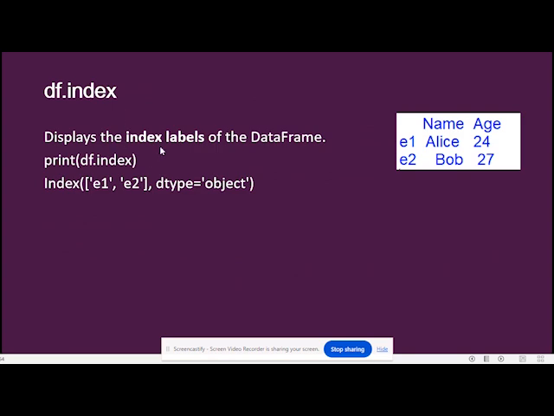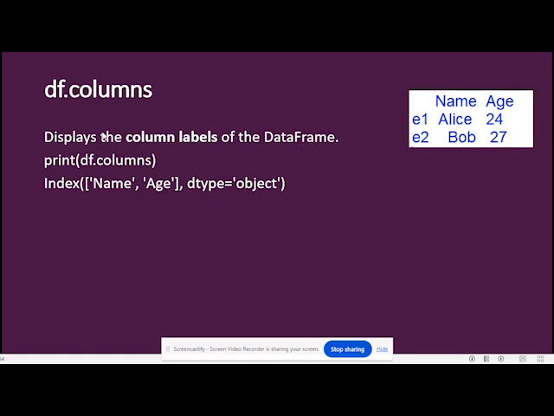Now the first attribute is the index attribute. It displays the index labels of the DataFrame. See, this is our DataFrame. So which are the index labels? E1 and E2. df.index returns this Index object, E1, E2. dtype is object. Next one is df.columns.